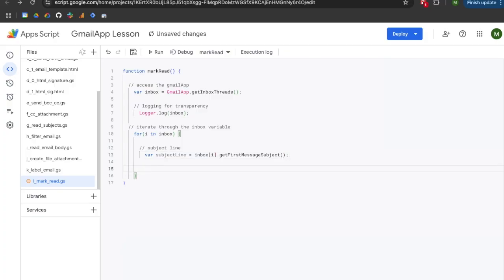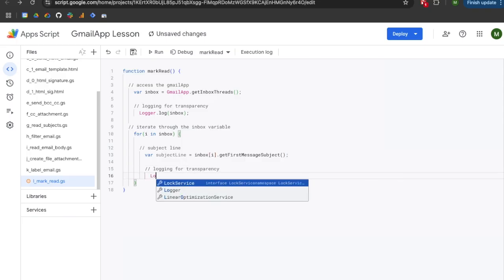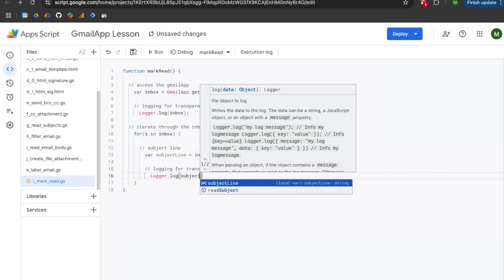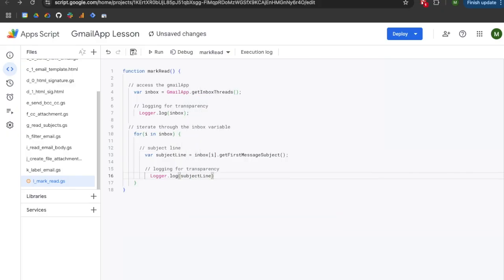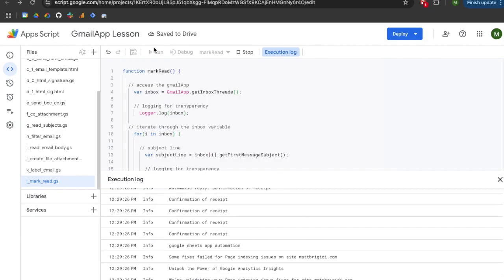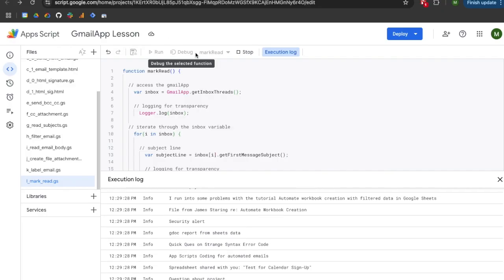We're going to hit enter twice, 2 slashes for a comment where we will add some logging for transparency. We're going to hit enter and tab, and we're going to use capital L Logger.log, open up a set of parentheses, and pass whatever the variable name is on line 13. In my case, it is subjectLine. I'm going to hit the right arrow on my keyboard. I'm going to add a semicolon, and I'm going to hit run. This is just going to give us some feedback so that we can ensure that our logic is working correctly.